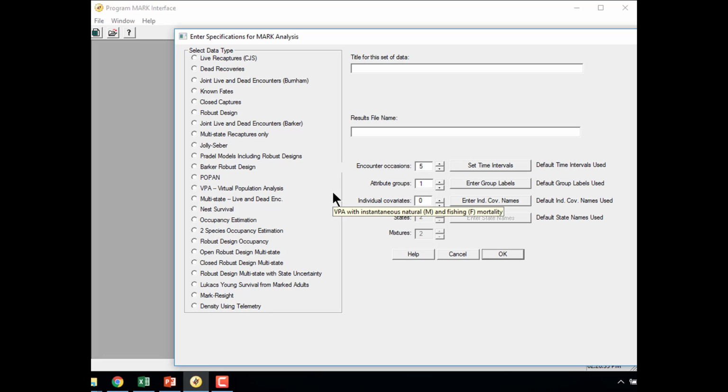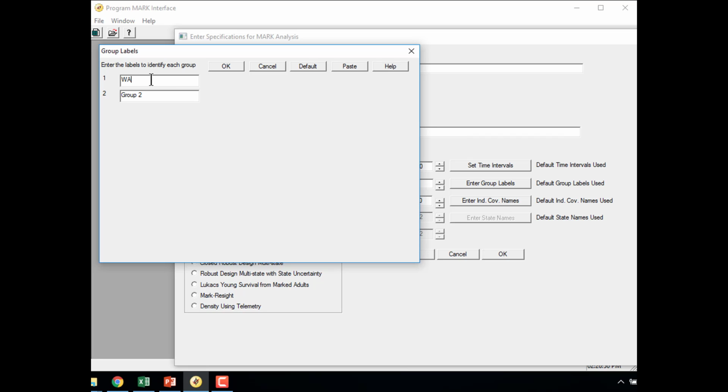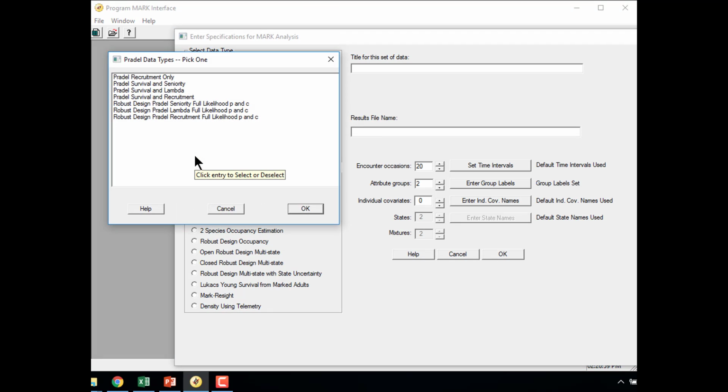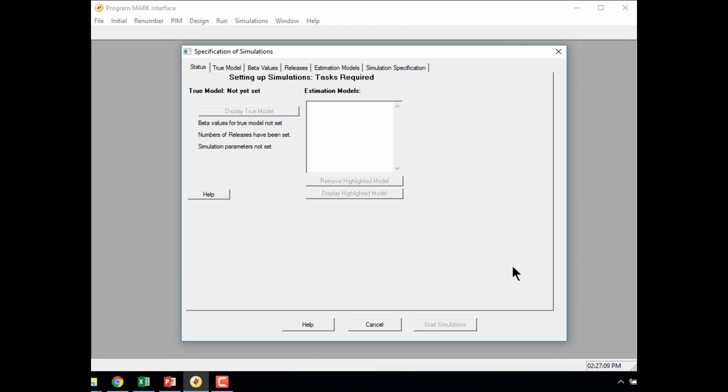From the spotted owl example, there are 20 years of data, so we will set the number of occasions to 20. There are 2 study areas, so the number of groups is 2, and we can enter group labels for the Washington and Oregon study areas. Hit OK. Select the Pradel model from the menu. The example used the survival and recruitment parameterization, so go ahead and select this option. Hit OK and hit OK again.